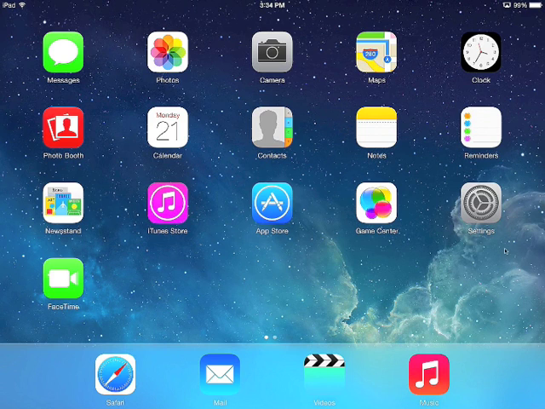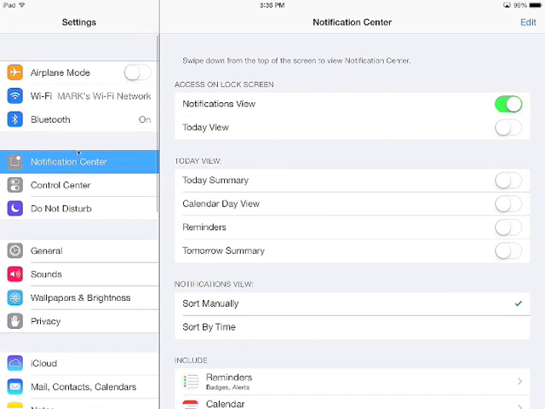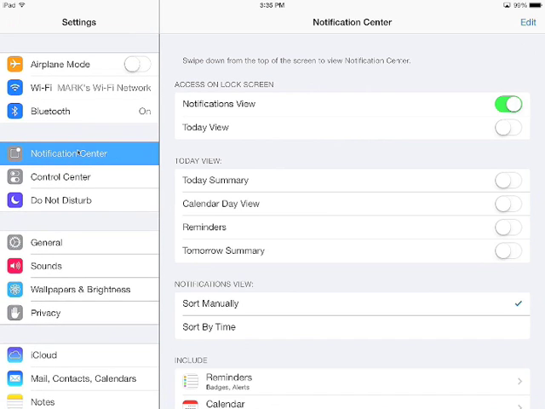Okay, so I'm going to open up the settings app, which looks a little bit different now. And if this crashes, that's a known bug. I'll just start it up again and pick up where we left off. Okay, so I'm going to start going through the sections on the left, starting with Notification Center.